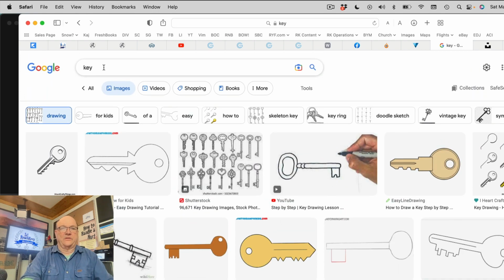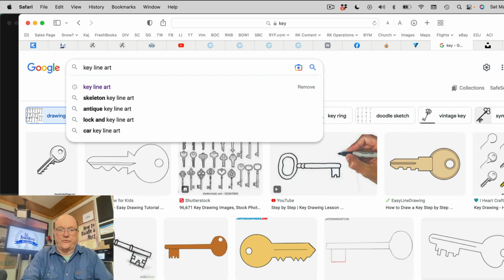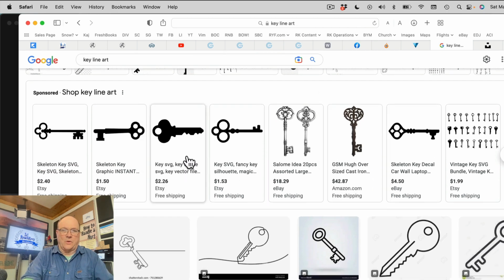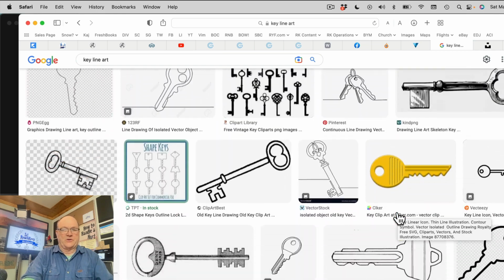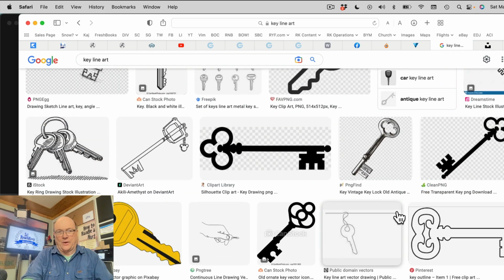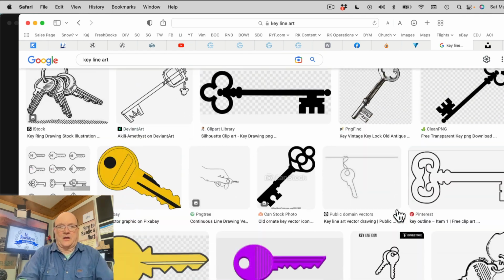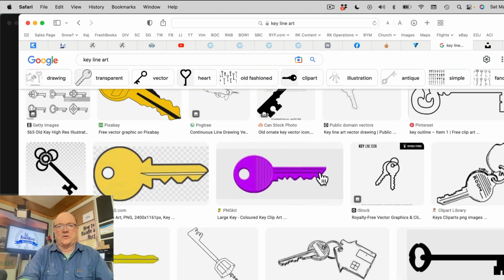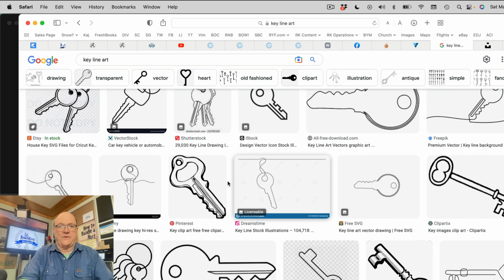Another secret is if you take the word key and type in the words line art, and that means kind of drawing. So you have key line art. Now you're getting some silhouettes, some real simple looking key pictures that you probably could use, any one of those. I doubt too many of those are tied up in copyright. There's a pretty one with lots of keys there. But if you're wanting to talk about the key, then just go with the key and find one good picture that you like.